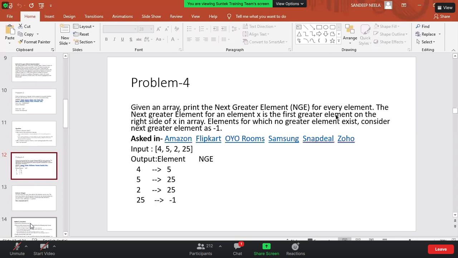What is that next immediate greater element on the right side? 5 only. If you take the 5, 2 is less than that, so the immediate next greater one is 25 only. If you take the 2, again 25. If you take the 25, there is no such element which is greater than 25. So we will print it as minus 1. Is it clear? Is the question clear for everyone?